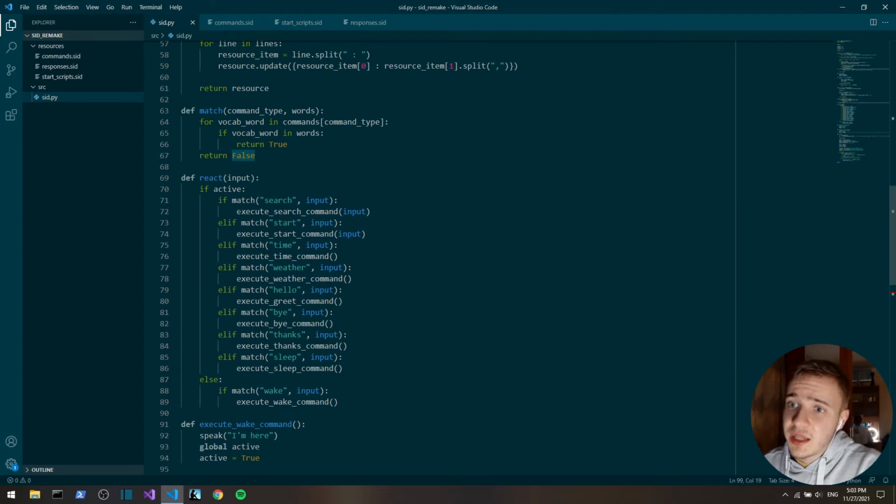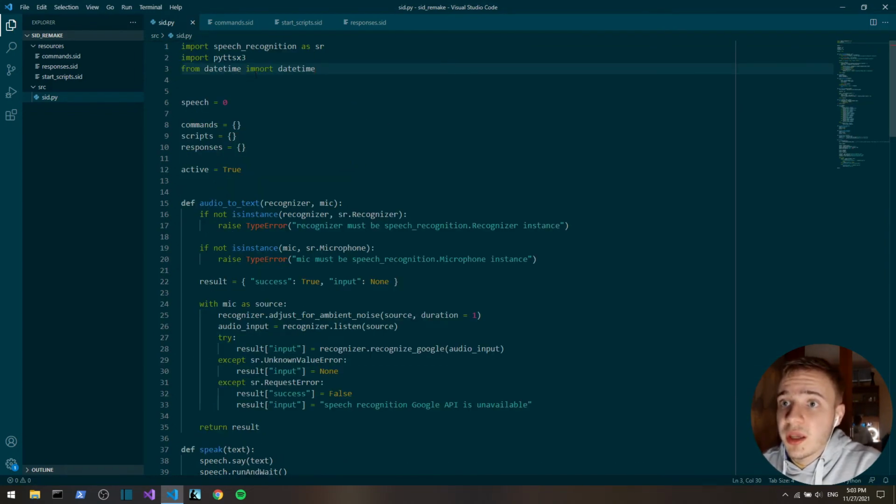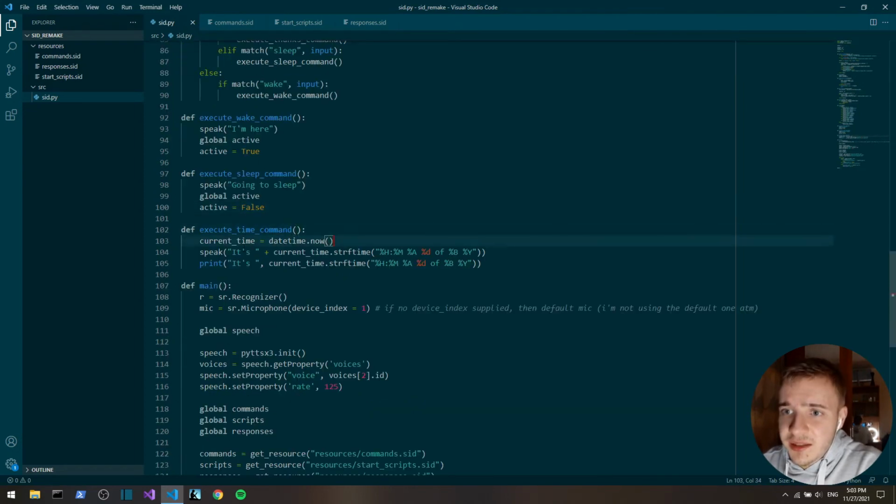We've implemented those. Now let's go for something a bit more interesting. Let's go for time command. Why not? So for that we need to import datetime. Execute time command is gonna look like this. So we get the current time, and then we don't need to print it. Let's print it for debugging purposes, but yeah, simply we say it's hours, minutes, seconds, and then the date. So yeah, let's test this out.